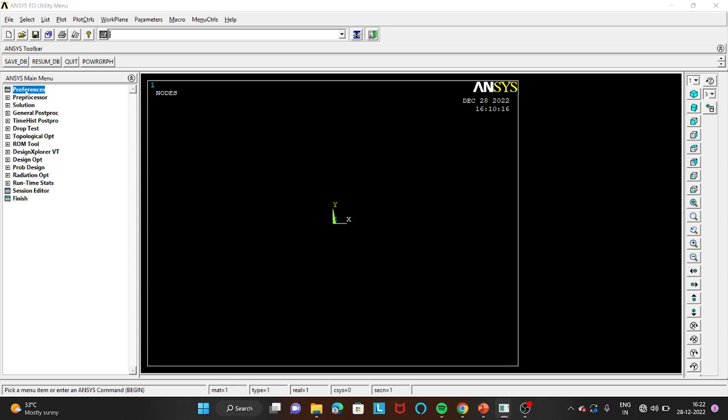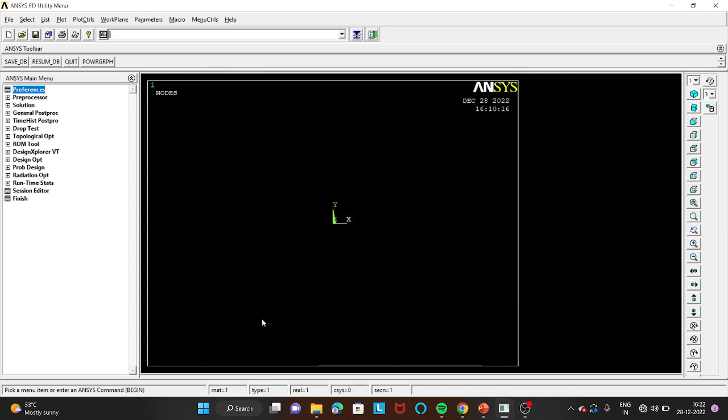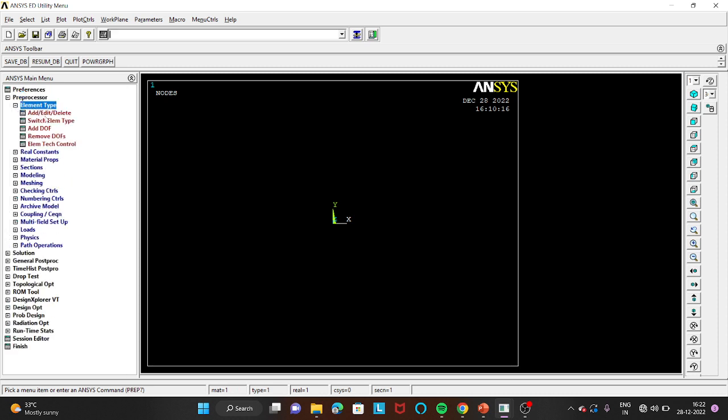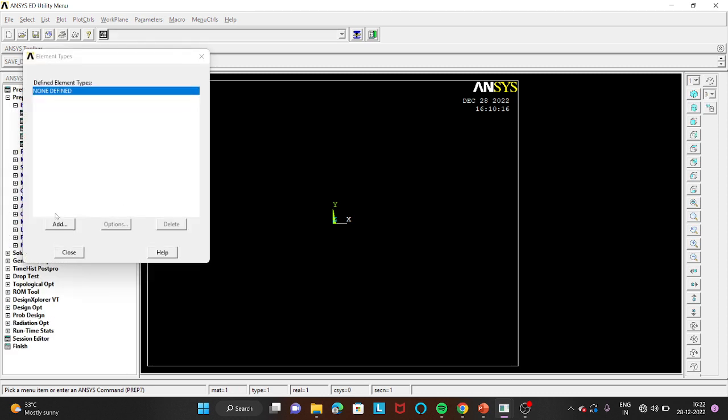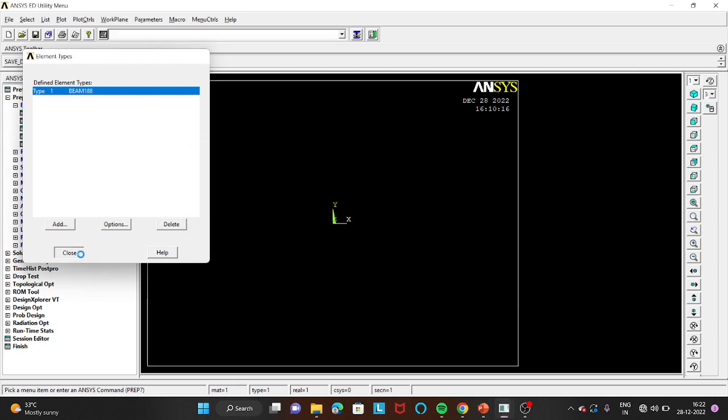Go to preferences, structural, okay. Then go to preprocessor, element type, add, edit, delete. Click on add, go to beam, 2D 188, you have to select, click on OK, close this.